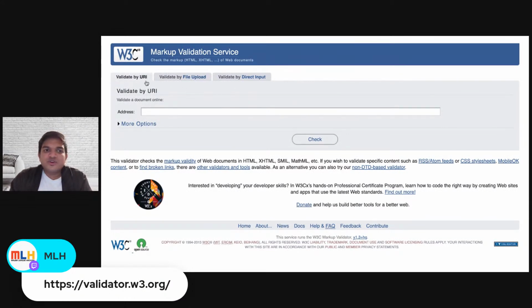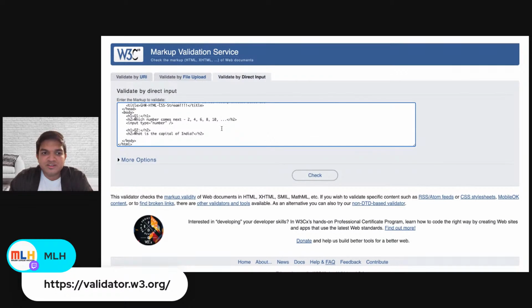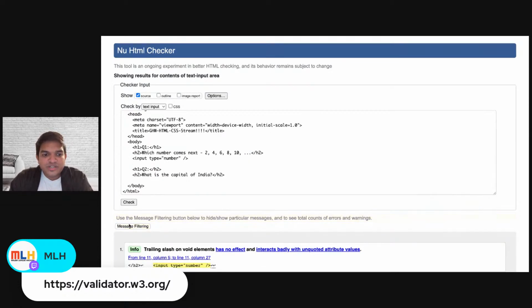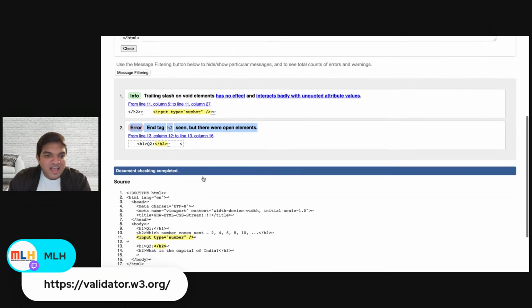Okay, when you go to that website, go to this validate by direct input and paste your HTML here. Click on this option, paste your HTML here, click on check, and it's going to tell you error, end tag h2 seen, but there were open elements. It's saying that h2 has been closed, but where did it start? It's using reverse psychology. It's telling you h2 was closed, where did it start, instead of telling you h1 started and you did not close h1.